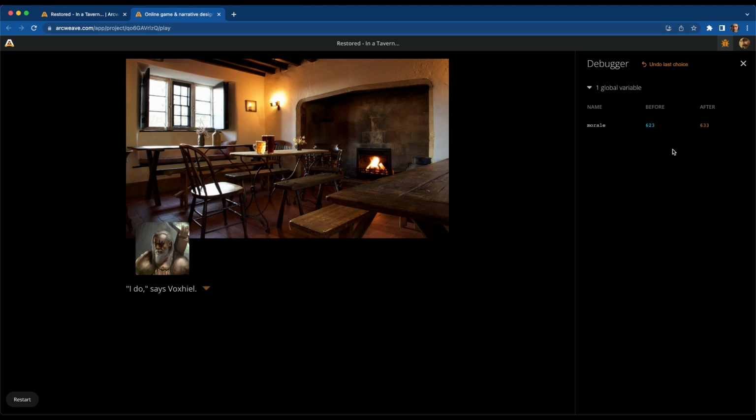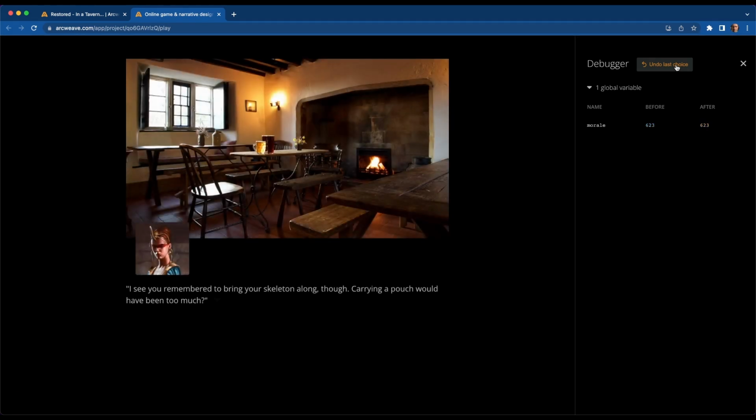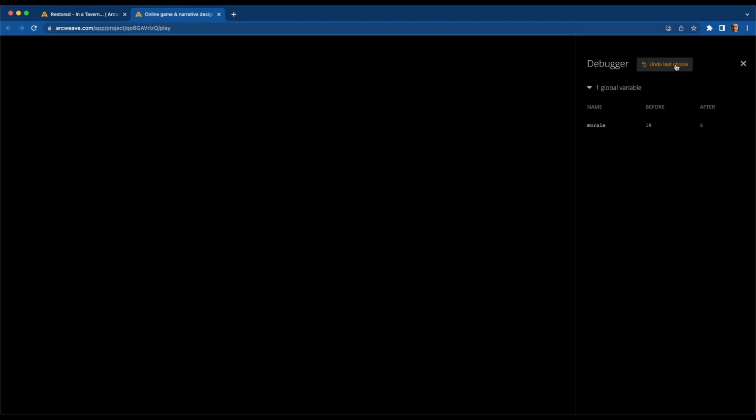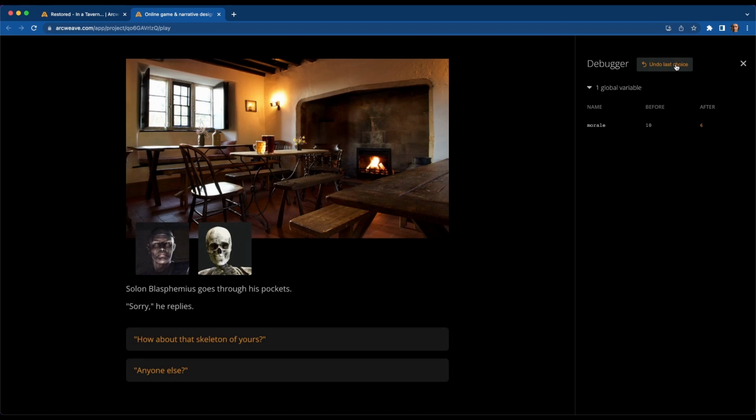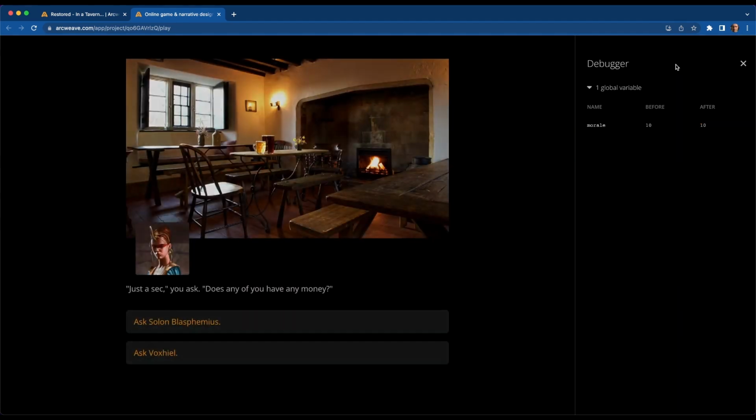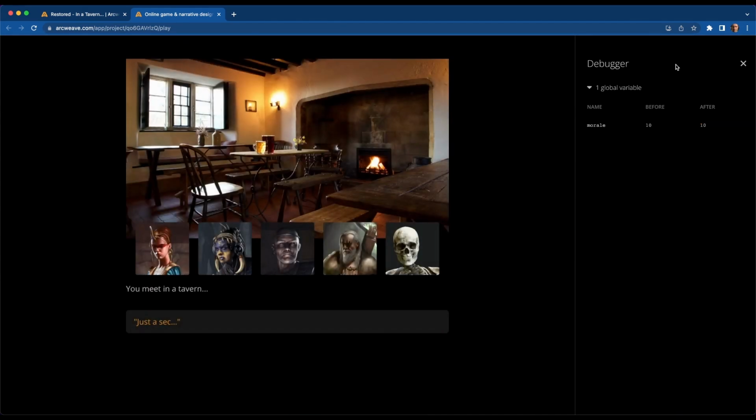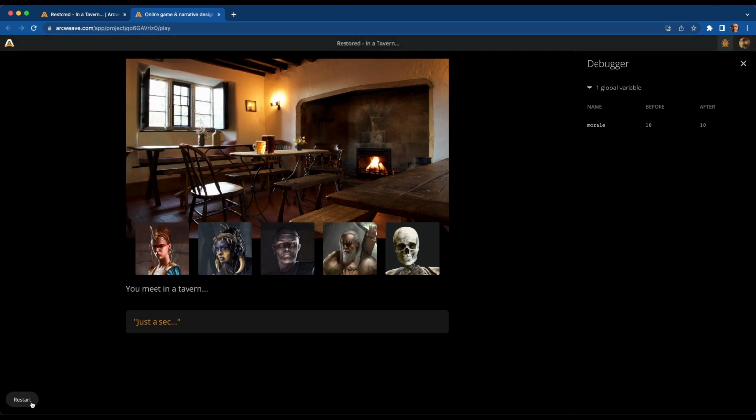Another thing you may have noticed here is this undo last choice button, and it's pretty obvious what it does. It just takes us one step back to the previous element. And we can do that all the way to the beginning of the story. Therefore, again, we can test our story back and forth without restarting all the time. The restart button, of course, is always at the bottom left of the screen.